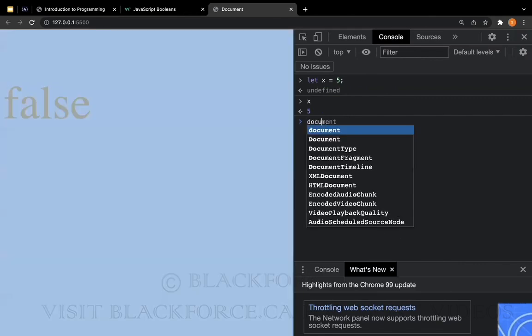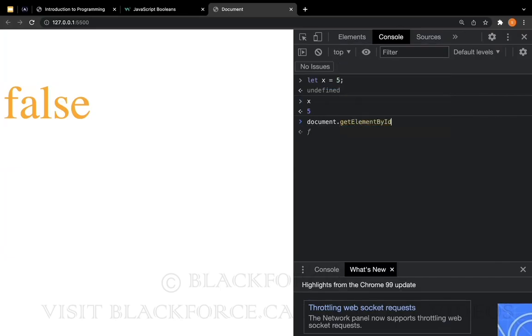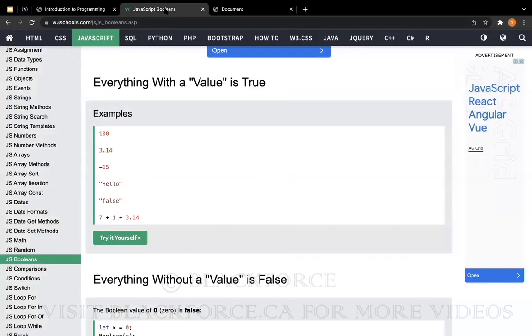I can do document.getElementById and put display. That same thing I had in my code, and put the innerHTML. Yeah, so I changed it, right? So you can write JavaScript code directly in here. So I'm just going to go back to what I wanted to do.